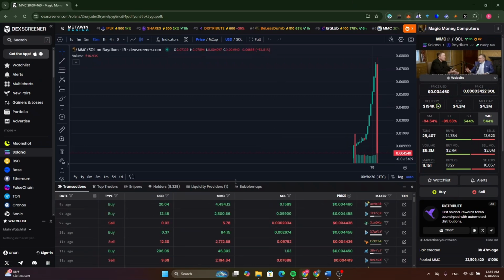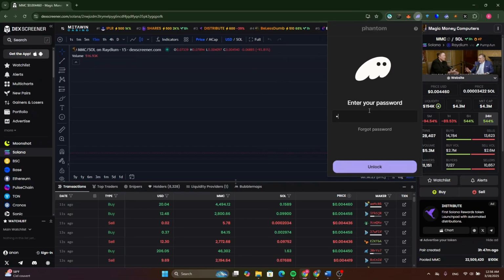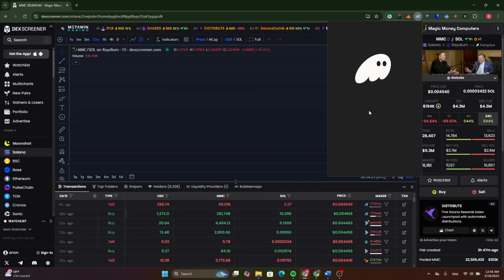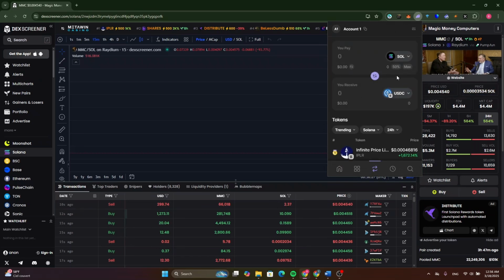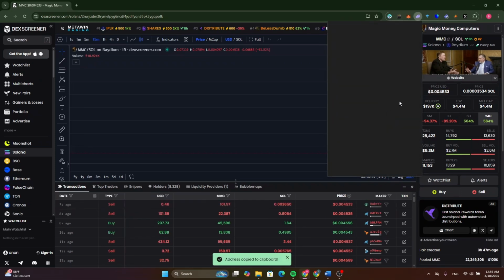To be able to buy this token, open your phone to my wallet for that. Now I will just log into my wallet first to be able to buy this token. Now click here on swap. Now make sure that you have enough Solana on your wallet and copy the token address from here as you can see. Now open the wallet as you can see.